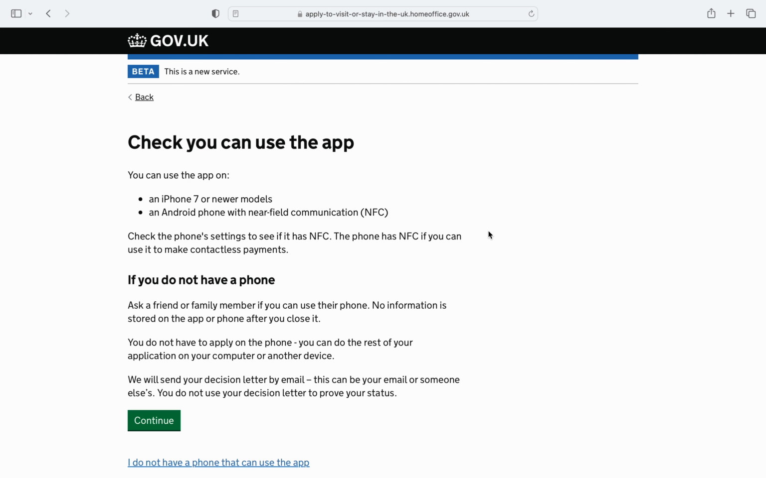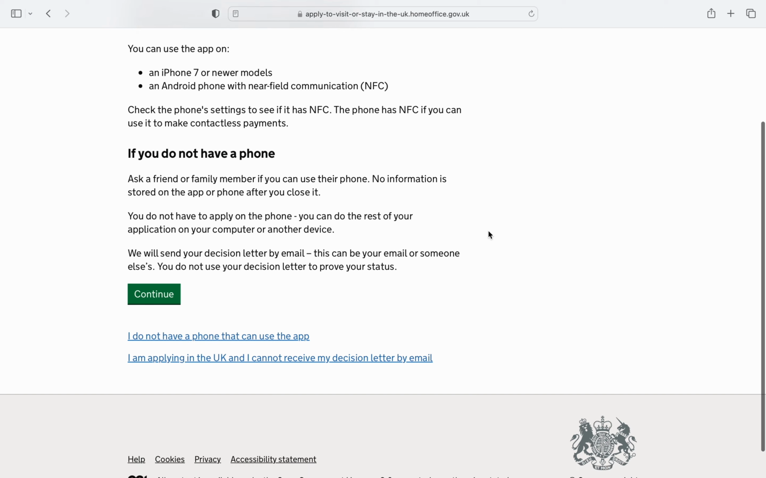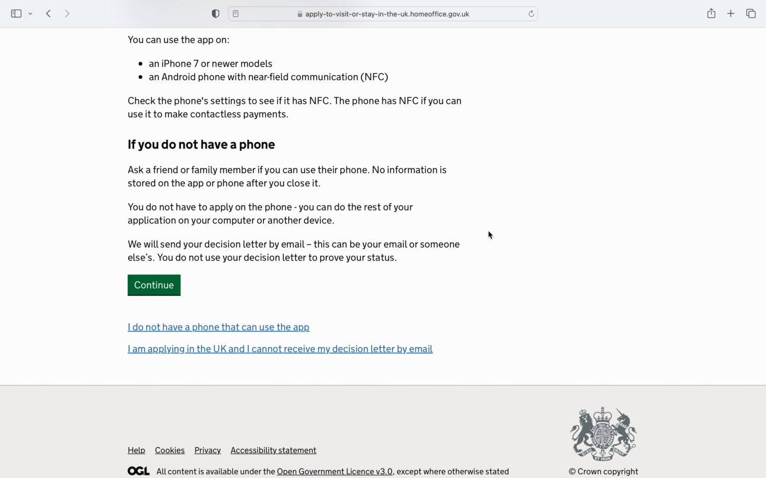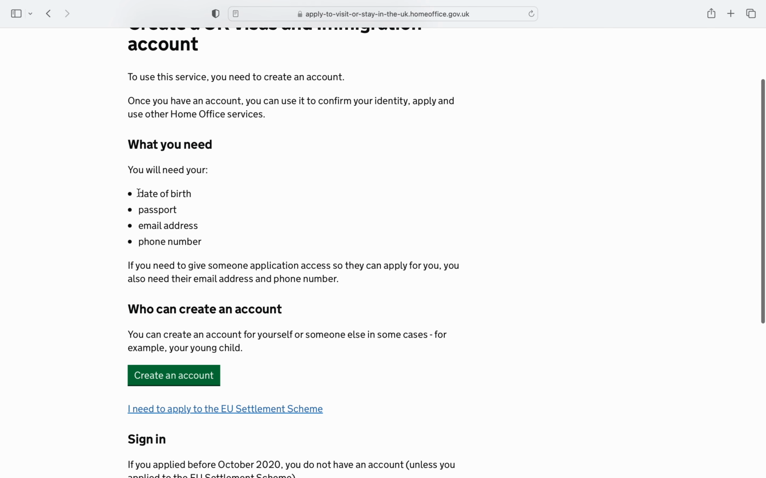For this step, you are required to use an app which you can download on your phone. You may have some trouble with iPhone, so have an Android phone as a backup option, which you can ask your friends for. And then you need to continue. When you do that, you will find this information here, and you're going to need it in order to create your account.